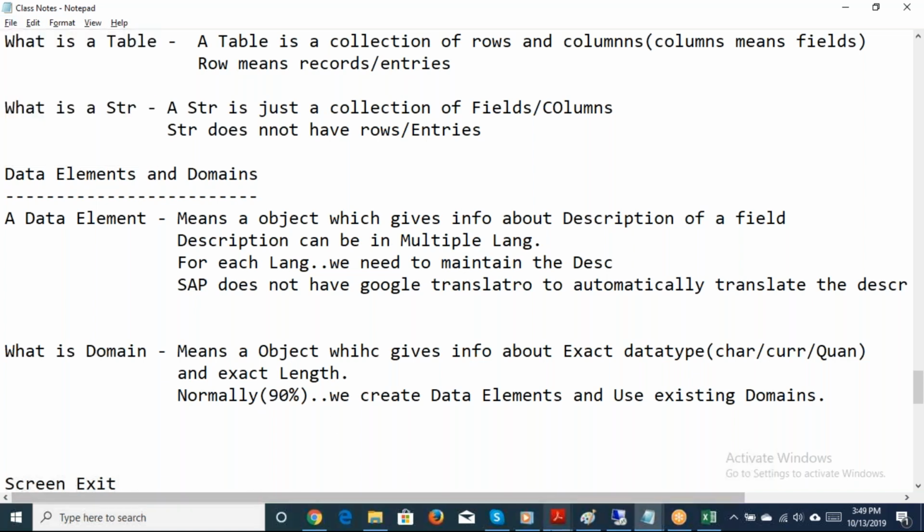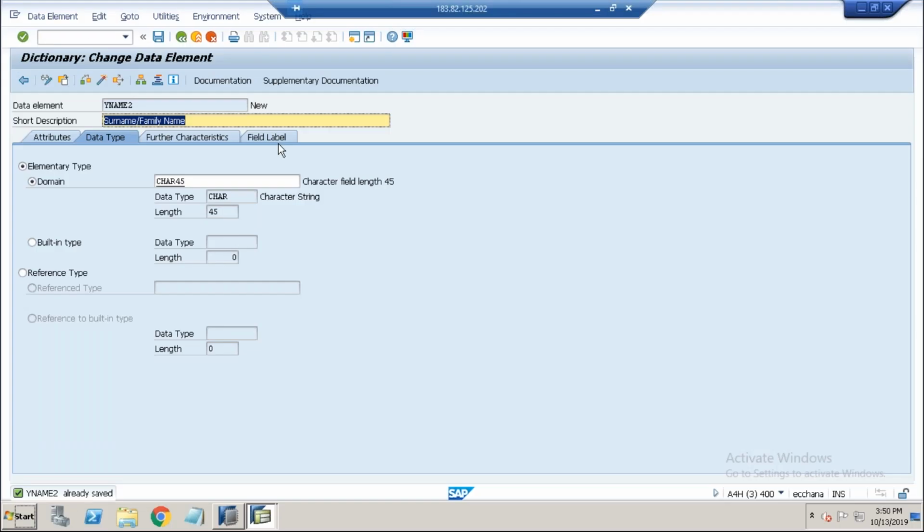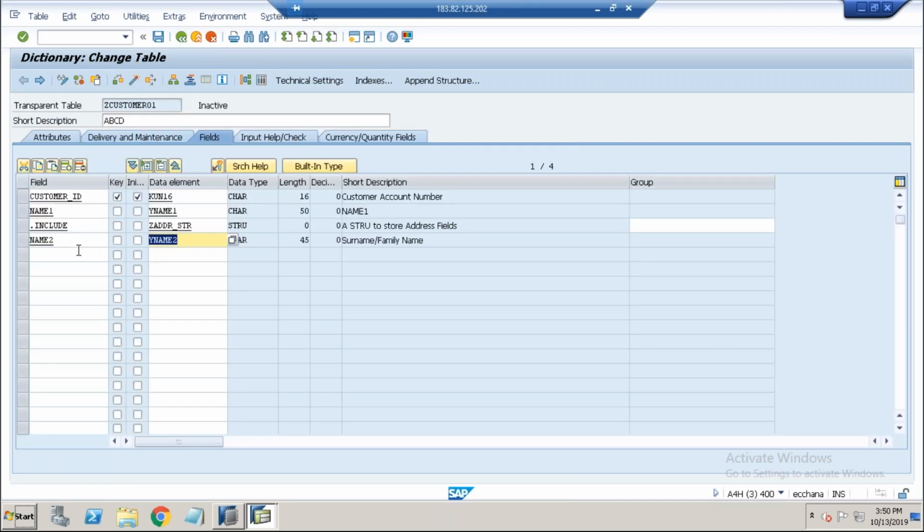Now you have to get a clear picture, everybody. You should be clear on tables, structures, data elements, and domains. Once again, I will create one more data element and show you, because in real time 90% of the time you will create only data elements. Next, suppose NAME2. Next, NAME3. NAME3 already exists in SAP. It is coming as some name.